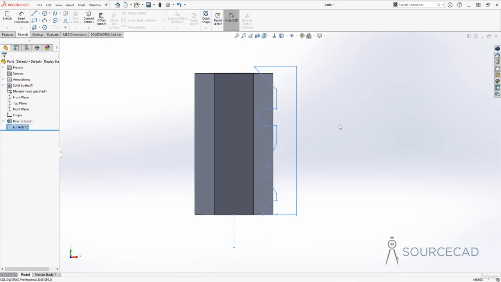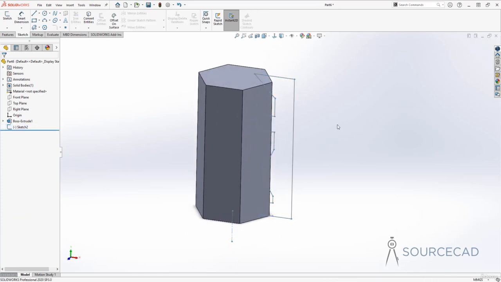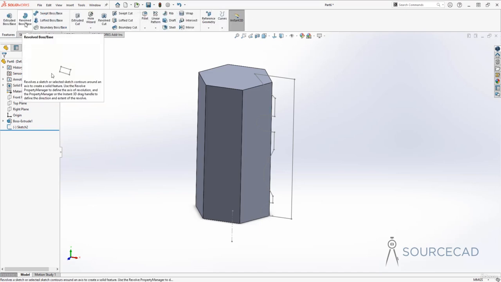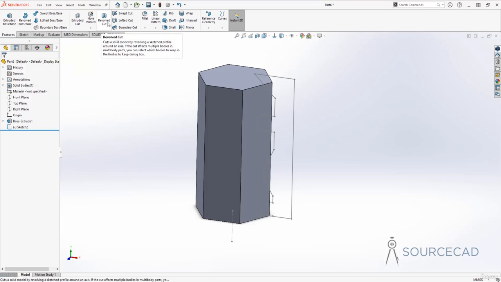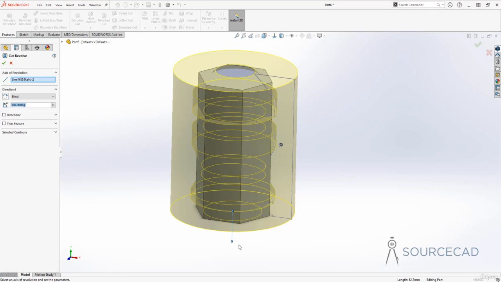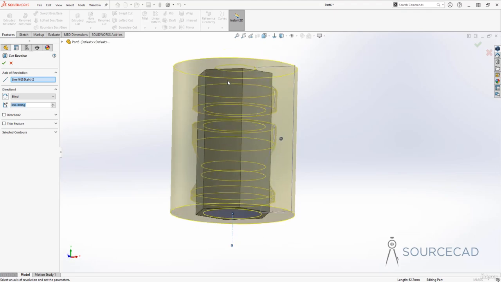I'll exit the sketch, and once again I'll use a revolve feature, but this time I'll use revolved cut. So I'll go to feature, and now the opposite of this revolve boss base feature is revolved cut. So this will basically remove the geometry. Revolved boss base feature added geometry. This will just remove 3D geometry. So I'll just select this as the sketch, and it automatically selected this axis because we've already added it. If not, it will prompt you for an axis as well. So now with that, we are going to get this kind of feature.